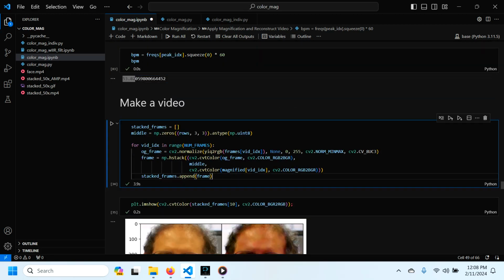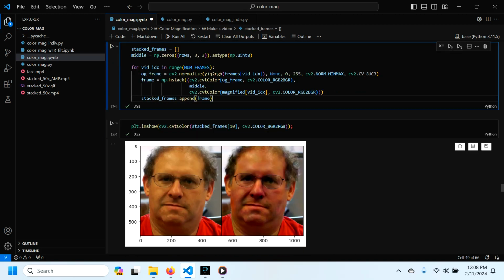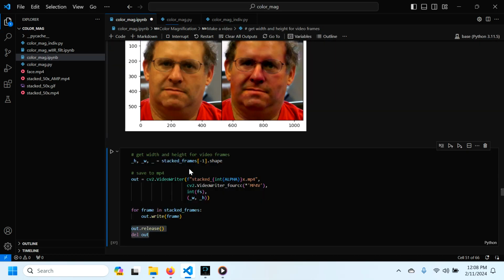And we could do this to any video as long as we could detect the face and there's good lighting. If the lighting's not good, we're not going to get a very strong signal, and we might not be able to get a reliable reading.